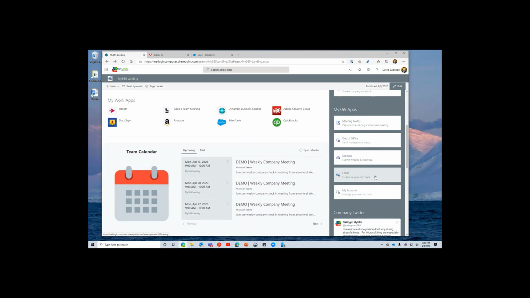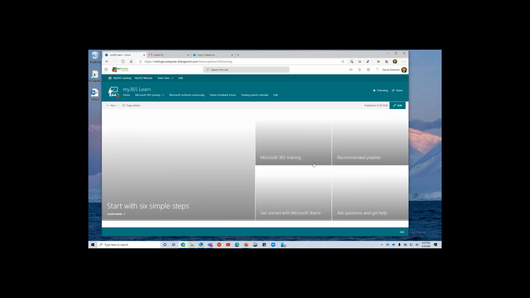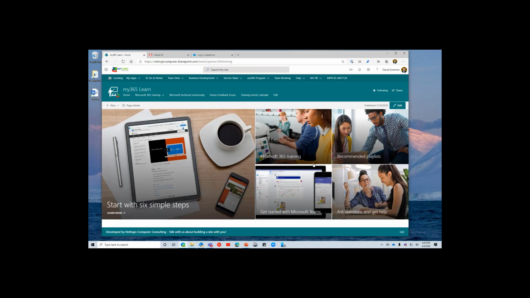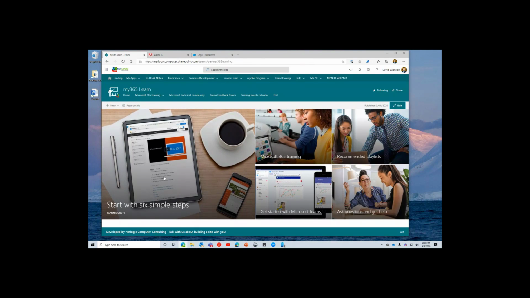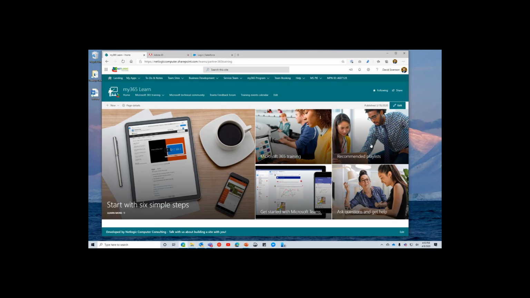But let's talk about Learn. And Learn comes included with all landing sites. What Learn is right here, this is content that's pulling directly from Microsoft proper, so it's constantly getting updated. So there are a couple of options. You could do the basic, get started with 6 simple steps. How do I sign in? How do I do this? Very basic stuff. You could also view recommended things. So as you use Office 365 more and more, this will learn your habits. So it'll show you training content that's more relevant to you as a user.